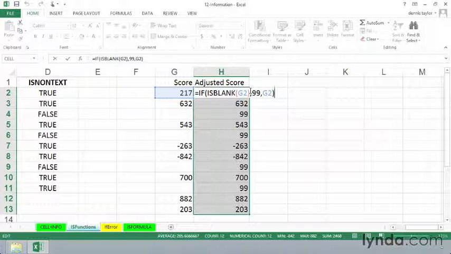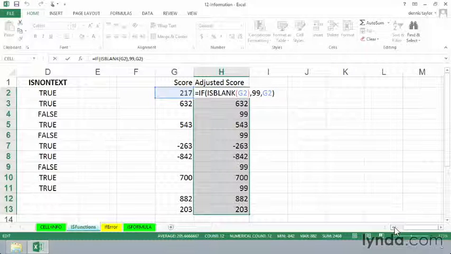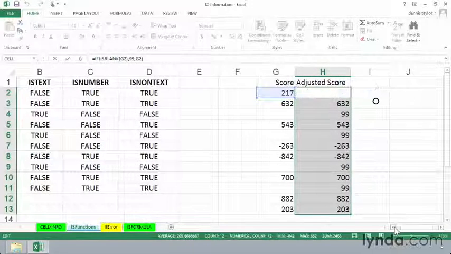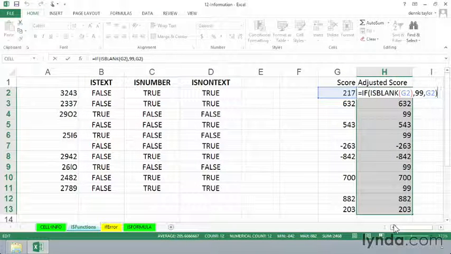So we've seen how to use not only ISBLANK here, but also three other IS functions, ISTEXT, ISNUMBER, ISNONTEXT, to evaluate data within a worksheet.